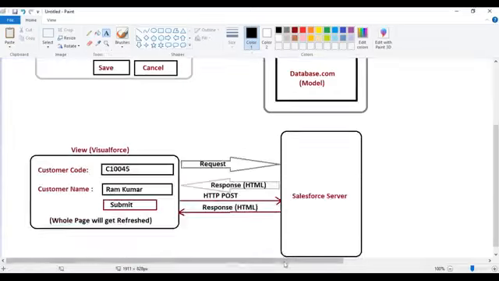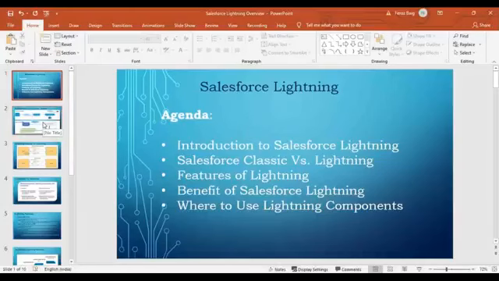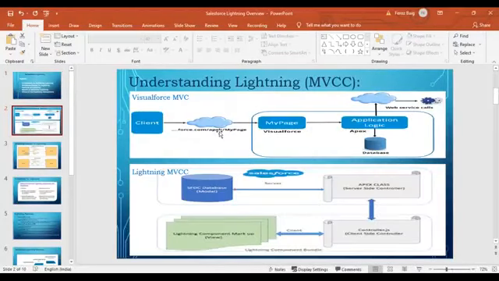Now, let me explain this. When you go to the traditional MVC architecture, we have the client, that means the people who are accessing the Salesforce application, that means the Visualforce page. They're accessing the Visualforce page. After entering the data, as soon as you click on submit, the request will be sent to the Apex program. That means it will be sent to the controller. The controller is going to receive the respective data. Based on those input values, it will connect to the database.